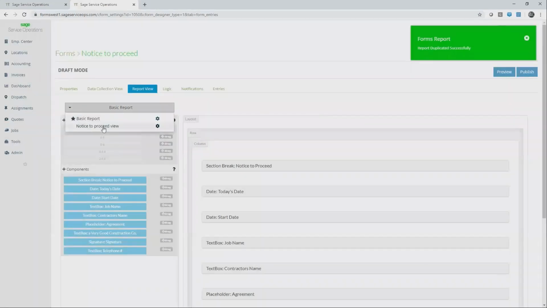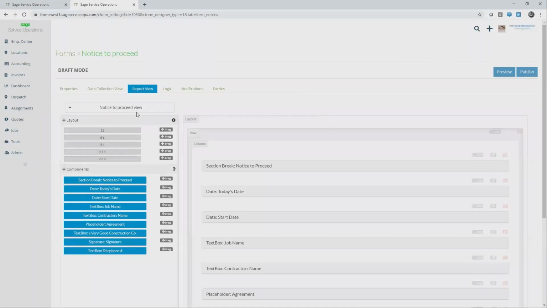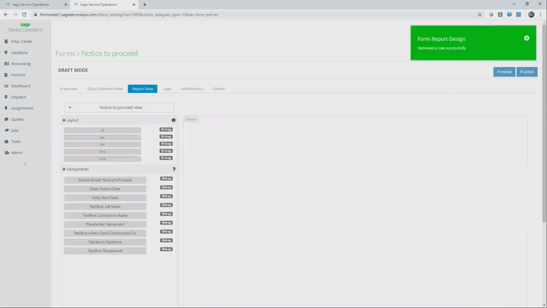Now, then you'll come down here to the Notice to Proceed view and make that your default view. And so we'll go ahead and do that. But since I duplicated that, I'm actually going to go ahead and clear this here. So we can do that by clearing all of these different items here. So I just clicked the X there and I removed every single row there accordingly. And so right now I have a blank report view.